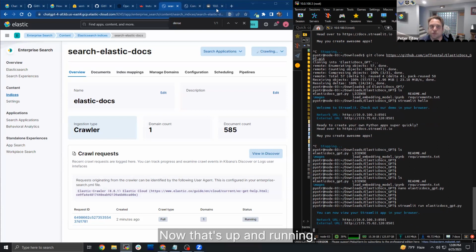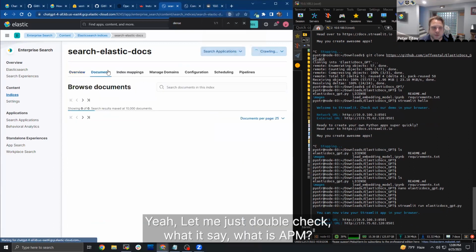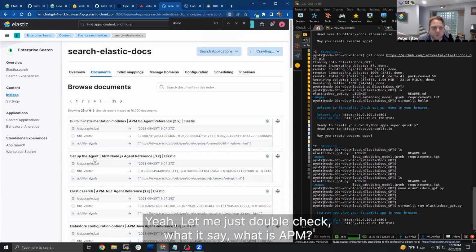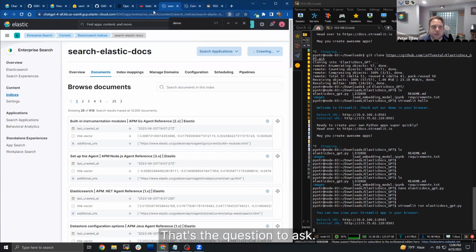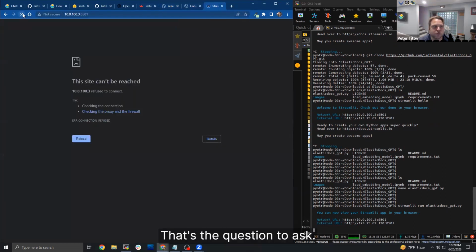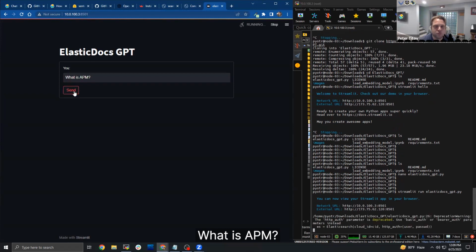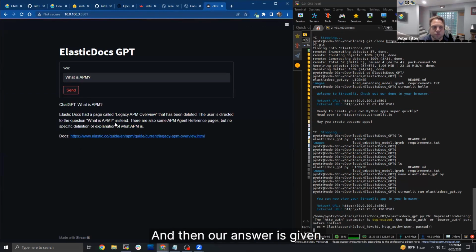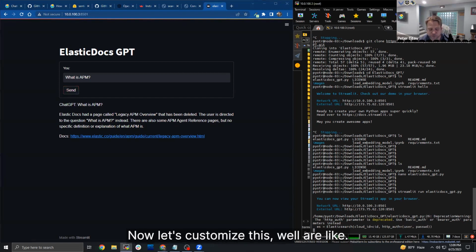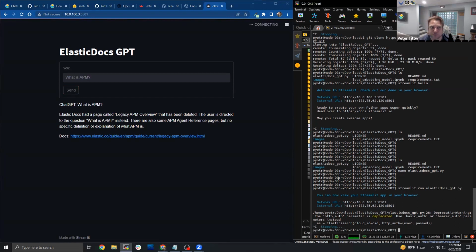Now that's up and running. Again, let me just double check. What is APM, as a question to ask? As APM, and then our answer is given. So now that's up and running. We've already done those components. Now let's customize this to our liking.